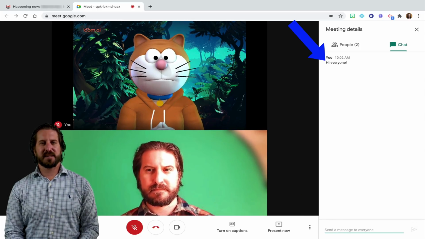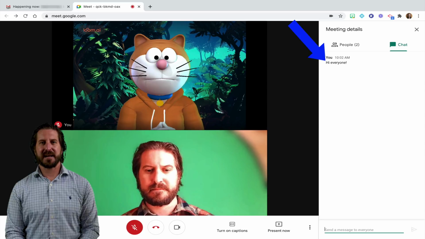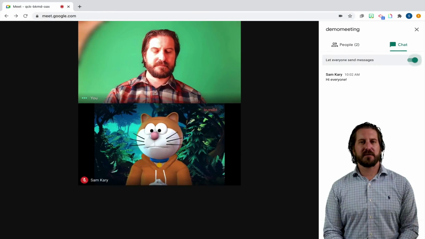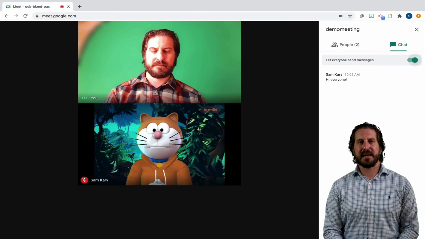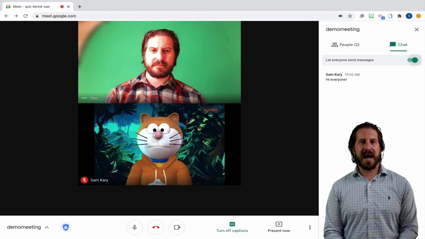I do like this ability to just turn on and off the chat because it allows you to get students' attention for a particular period of time and then just open up the chat for short durations in order to get student responses.